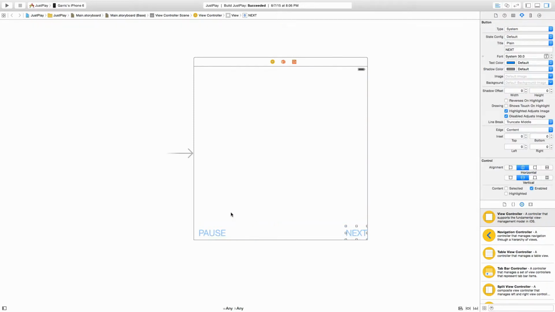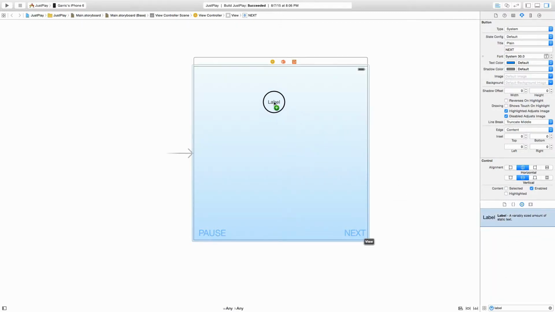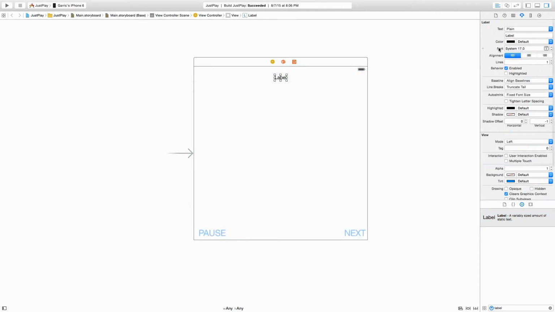UI objects. So I'm going to set those in the corners. I want to use the blue lines. The blue lines are your friend. Now I'm going to add a label. I'm going to put my label at the top. I'm going to use these blue lines right here. I want to make this 30.